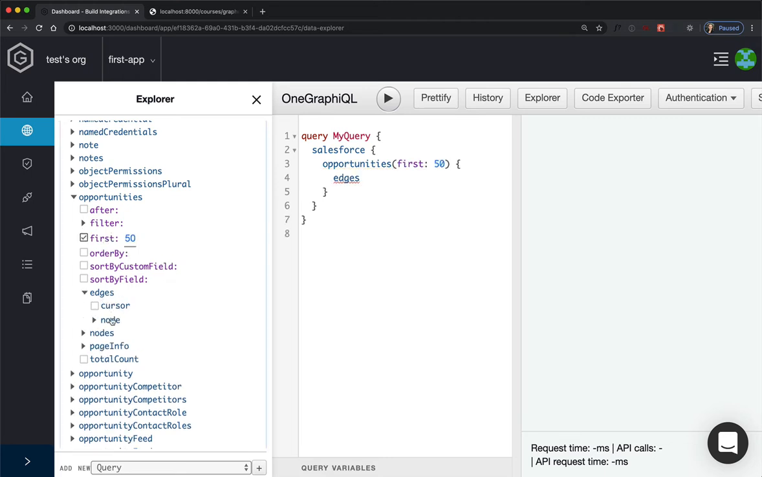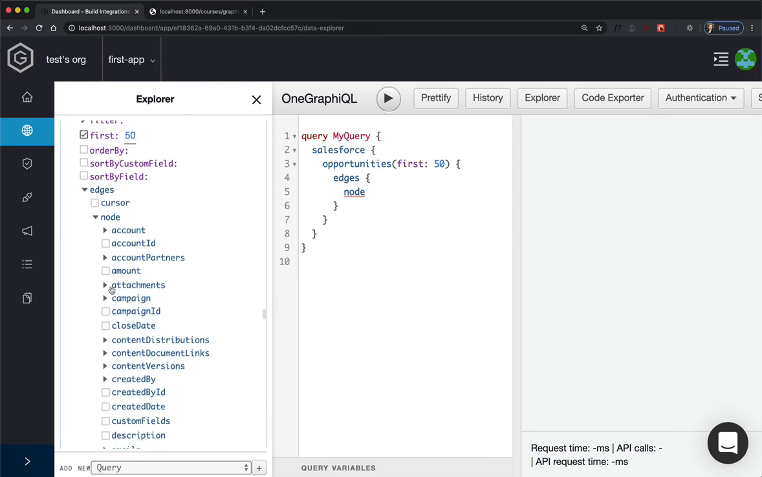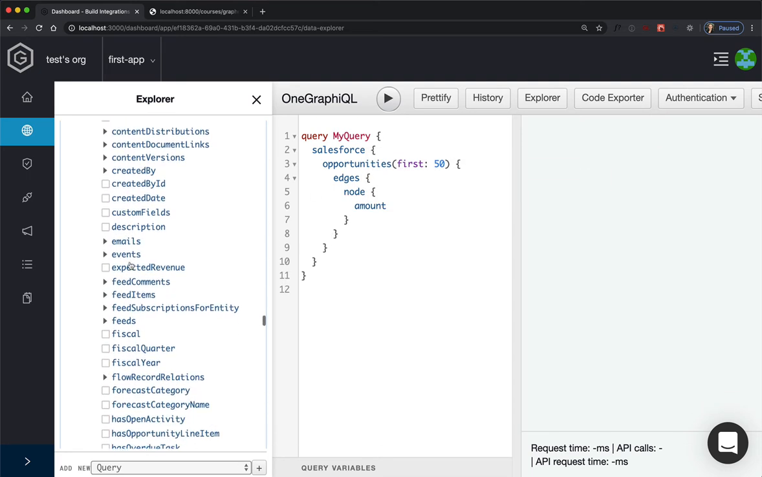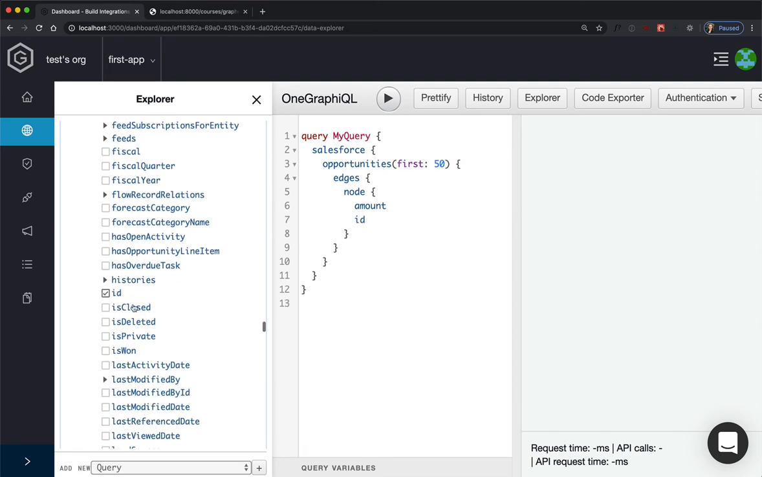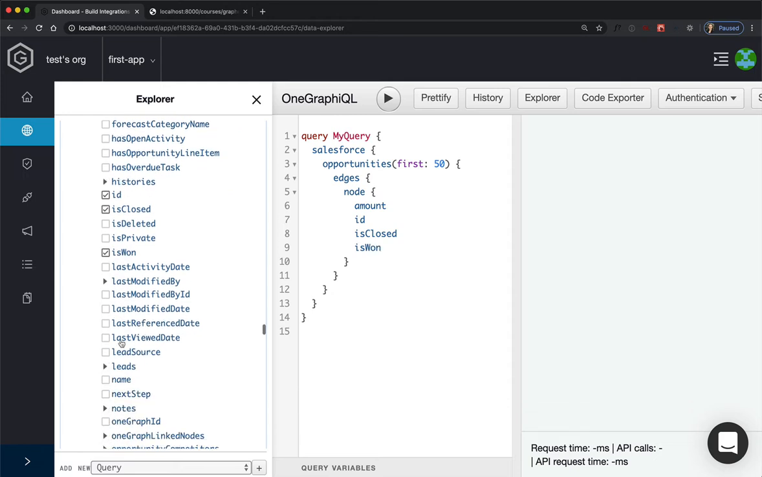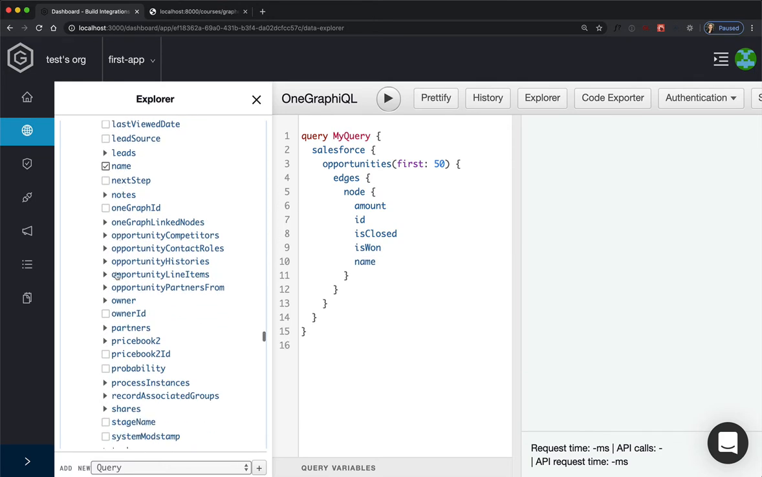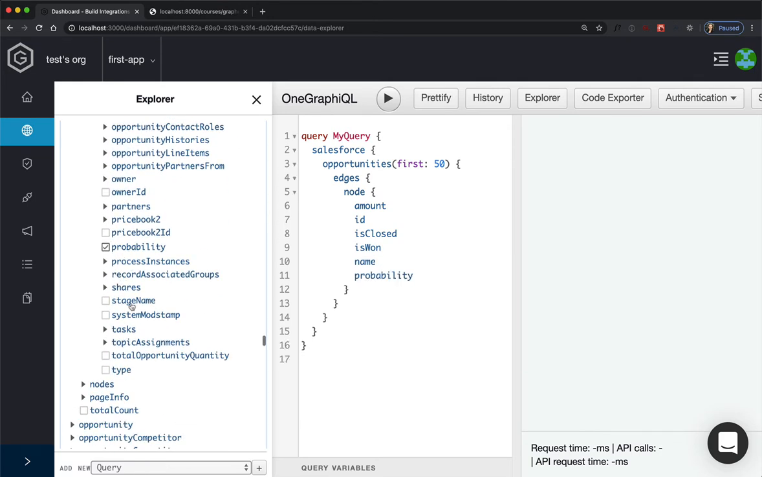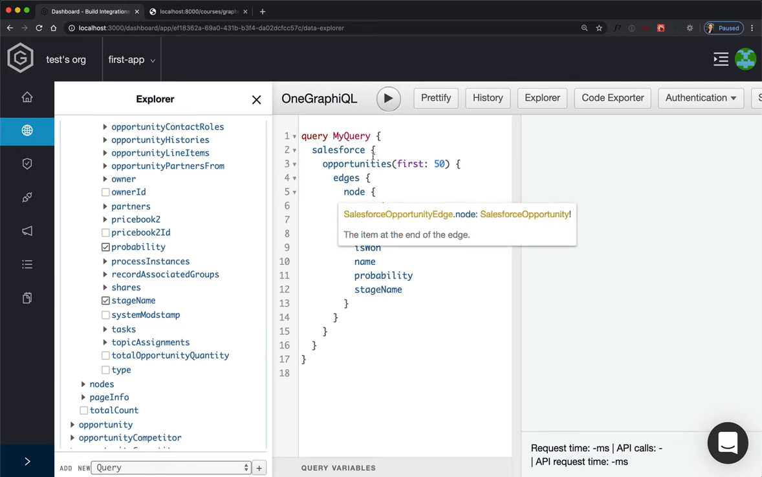And then I'm going to pull out edges and nodes so I can paginate in the traditional GraphQL way for best practices. Now for each of these opportunities, I want to pull out the amount, I want the ID, I want to know whether it's closed and won, and I want to know its name, the probability, and then finally the stage name. And really that's it. This is enough to get started.